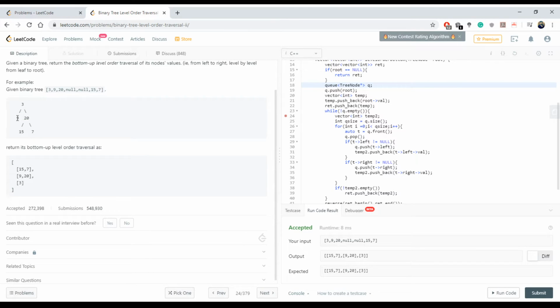Now we check if 9 has any children. If it doesn't, then we just skip that. Then we go to 20. We check if it has a left node. Then we pop 20 first, and then we add 19, add 15 to the queue, and also we add 7 to the queue.